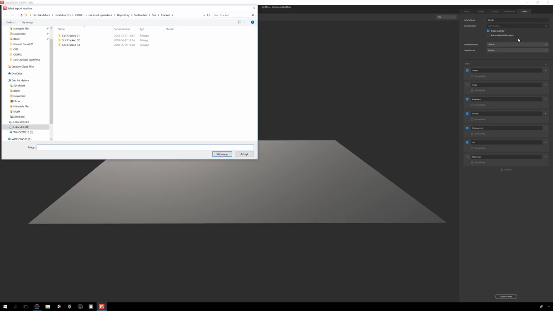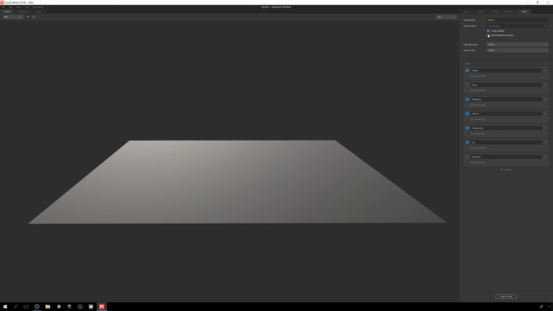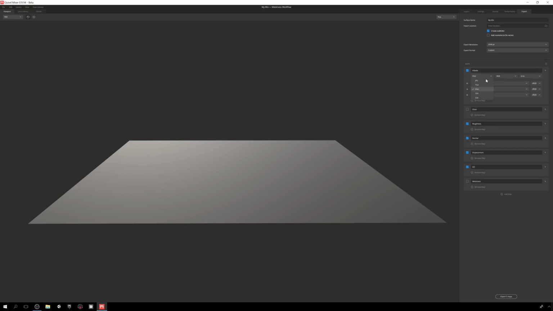In the export tab, you get access to the powerful export features of the mixer. Here you can specify the exported mix's naming, location, folder structure, resolution, and format. In the bottom part, you get granular control over the individual maps such as name, format, bit depth, etc.